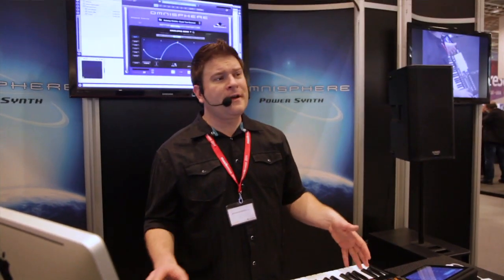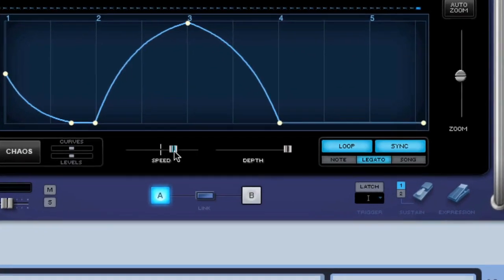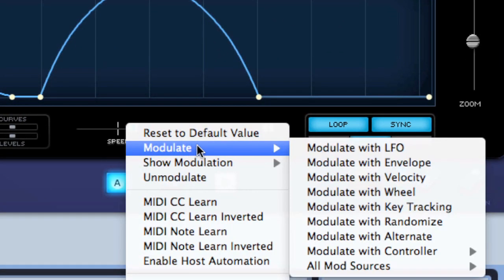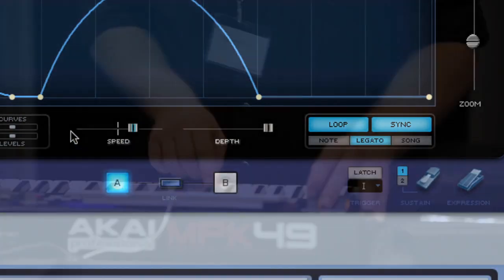And to do the dubstep thing, I'm going to assign my modulation wheel to the speed. In order to do that, all we do is simply right-click on the speed knob and choose modulate with wheel. And then we get this.